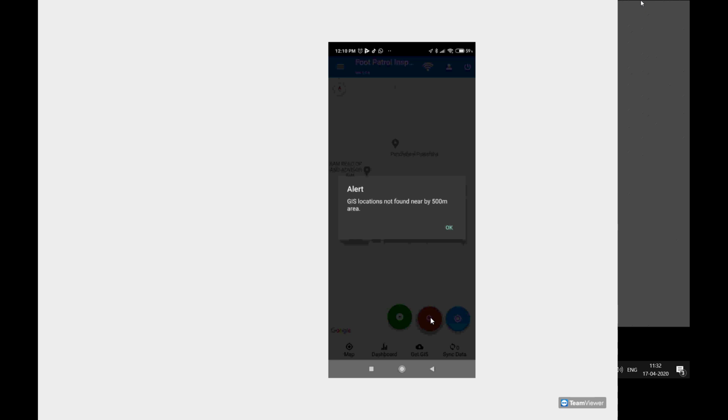GIS location not found nearby 500-meter area. Earlier it was 100 meters; we had provided a 100-meter check. Now we have increased this location limit from 100 meters to 500 meters. Whenever you click on this red button and you are not within about 500 meters of the track, it will show this message. You must be at the track within a 500-meter area limit, then only will locations populate on the map.